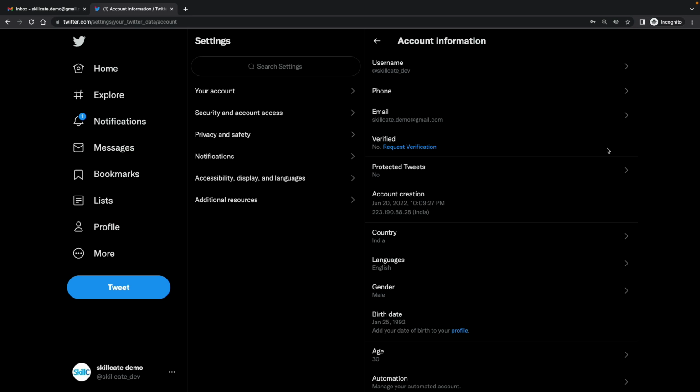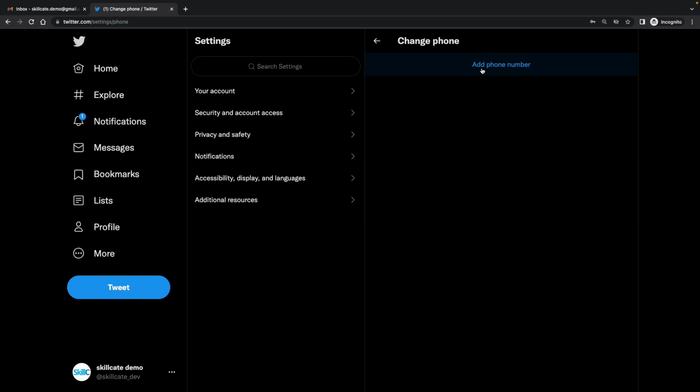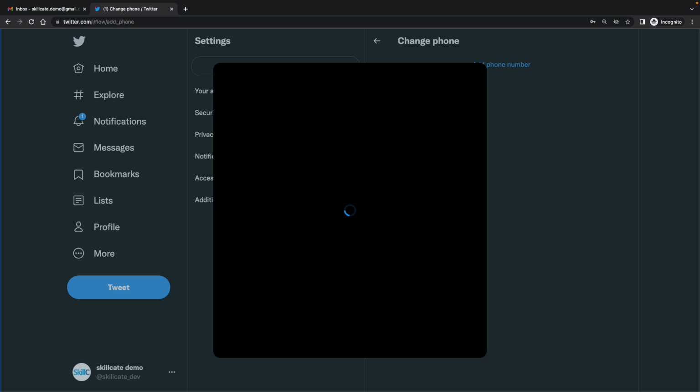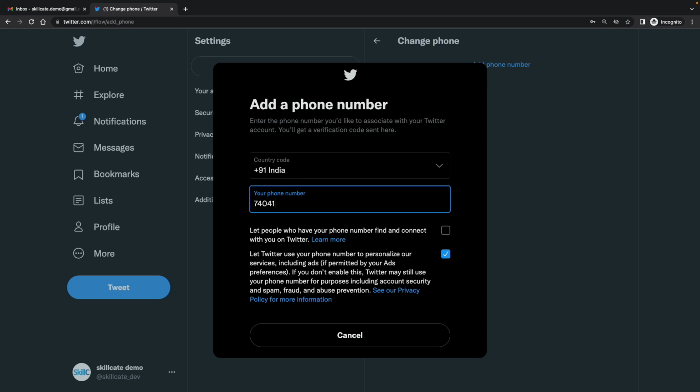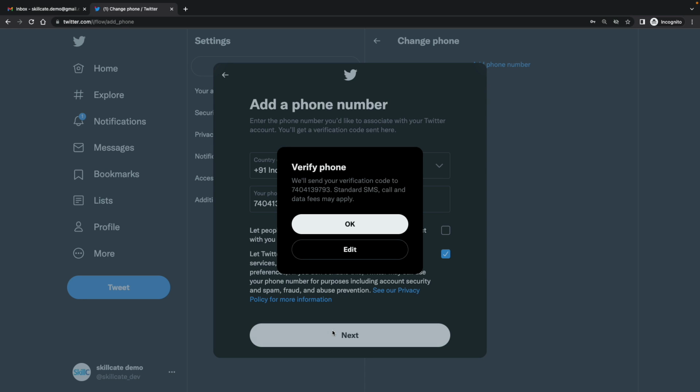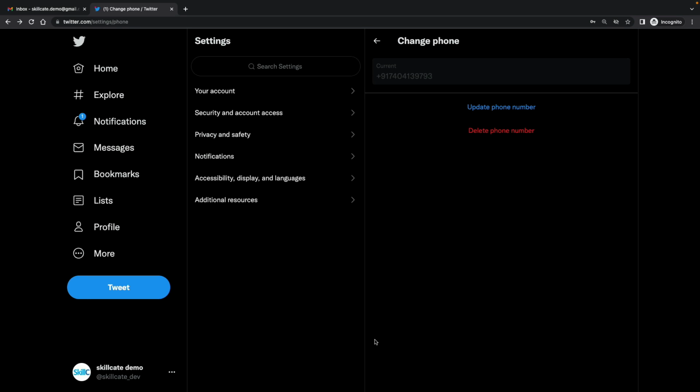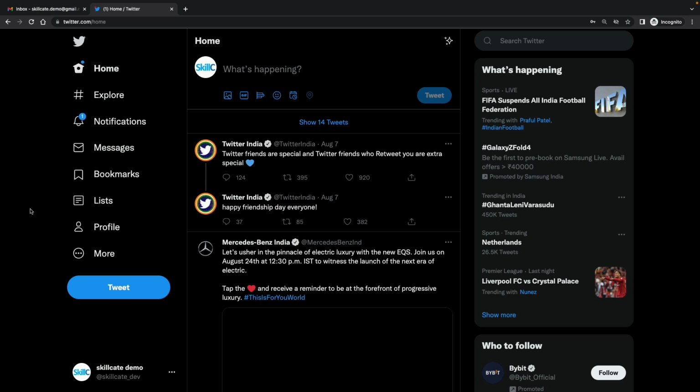All right, now here we may add a phone number. Let's do it. First, I'll add the phone number. Provide the verification code that you received on phone. Now we are good to go for setting up our developer account.